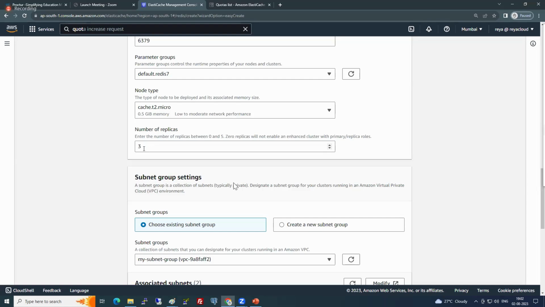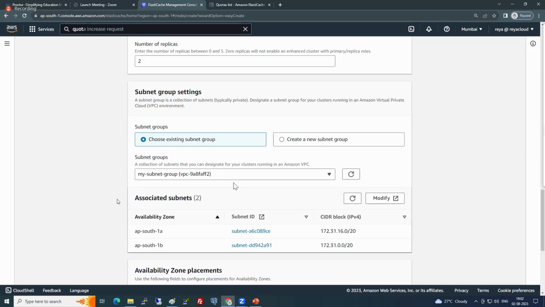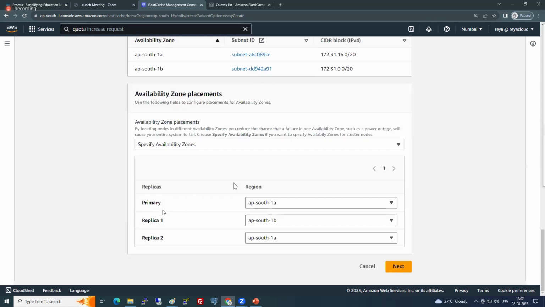So nodes meaning here, he is asking the number of replicas. How many can we have? 5. So how many should I put here? Should I put 2? Okay, put 2. This is fine. This is fine. And this is one primary, and replica 1, replica 2 are distributed. Click on next.